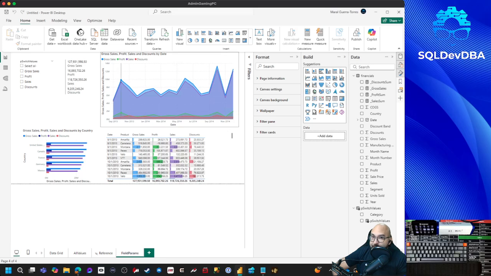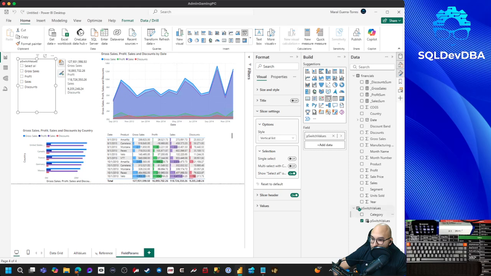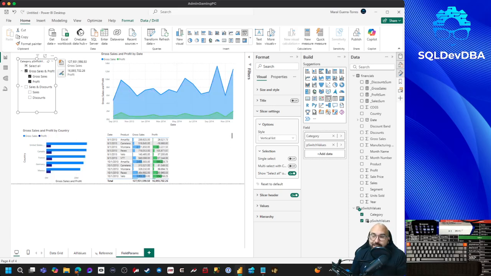So now category is what I'm going to add. And I don't have to add it to any of my visuals. All I have to do is add it to my slicer. So I'm going to click here and drag it. But when you add it, you want to make sure you add it above your p-switch values. And now you'll see hierarchies for all of your values in the same way that you just organized them. So when I click on gross sales and profit, I see gross sales and profit. When I click on sales and discounts, I will see sales and discounts. So just know that that's what's going to help you.